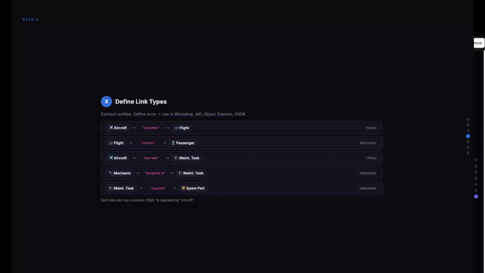Links define how objects relate. In the Ontology Manager, you specify 2 object types and the relationship between them. Aircraft to flight is one-to-many. One aircraft operates many flights. Flight to passenger is many-to-many. A flight has many passengers and a passenger takes many flights. Aircraft to maintenance task is one-to-many. Mechanic to maintenance task is many-to-many, etc.